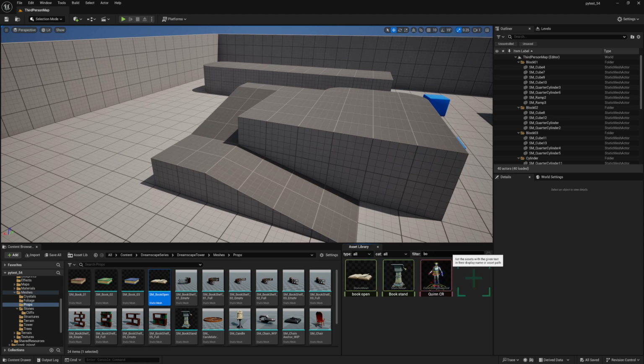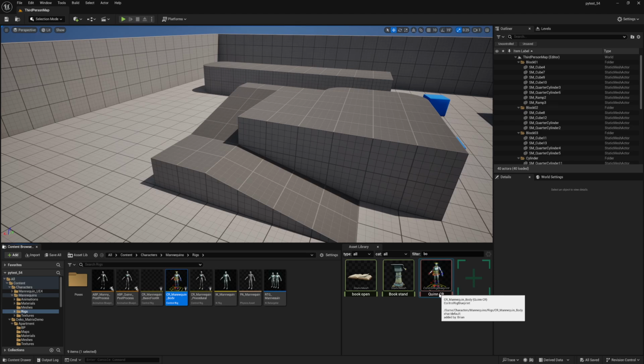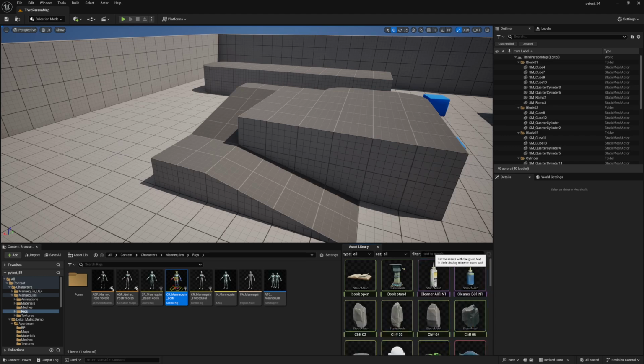We can also do a text input to find assets that might match certain key text or phrases. For this example, just typing in BO, I do get book stands, which is kind of obvious because that's in their name right here. However, for other assets, it does also check the name of the asset in the content browser. The official name is CR Mannequin Body, but it's only Quinn CR in the asset library. So it does look at both the display name in the library and also the name of the asset on disk. So there are also options there.